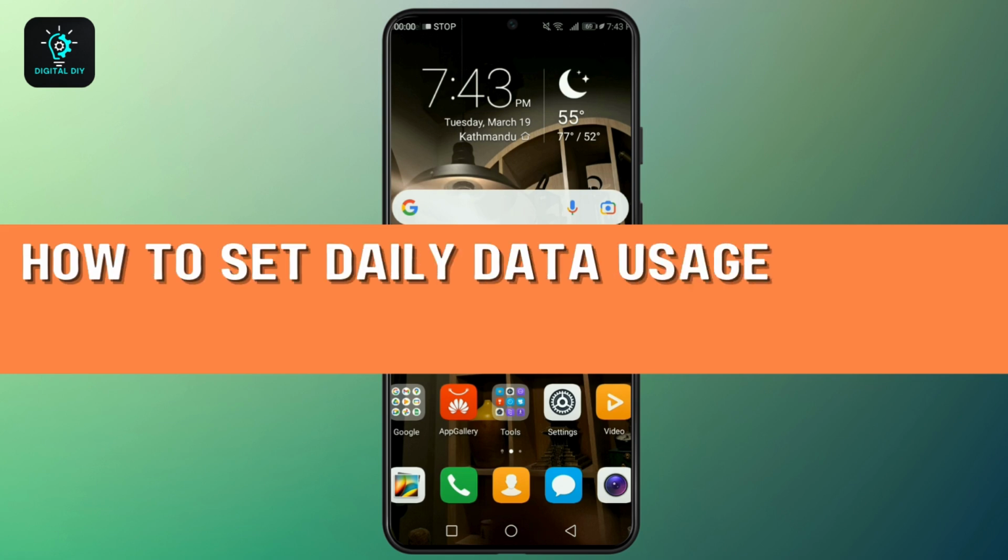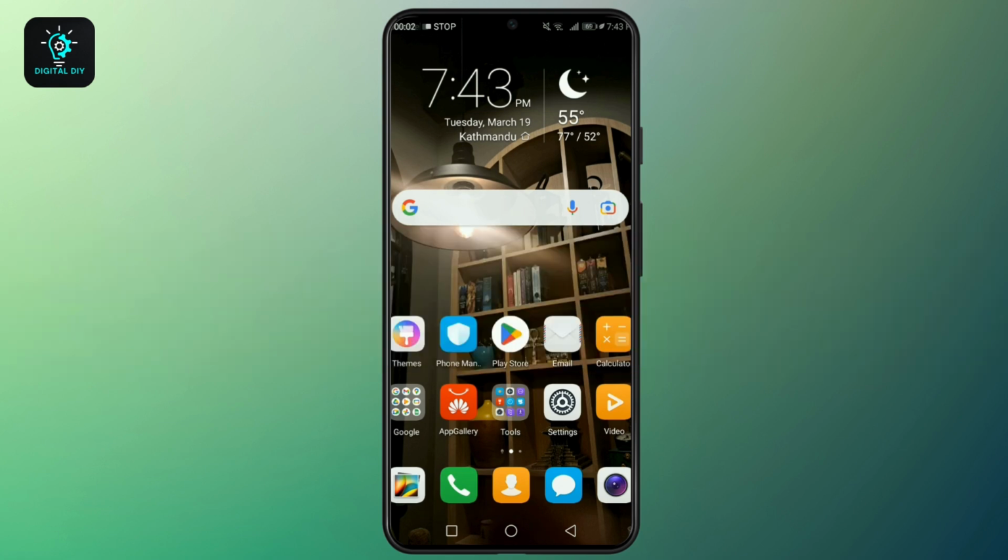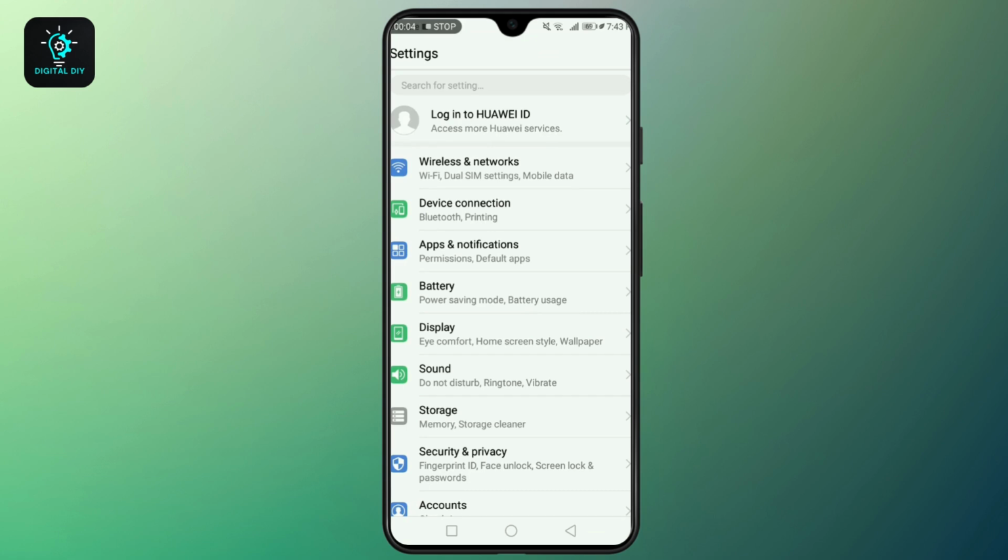How to set a daily data usage limit on your Android phone. Let's get started. Open your settings app.